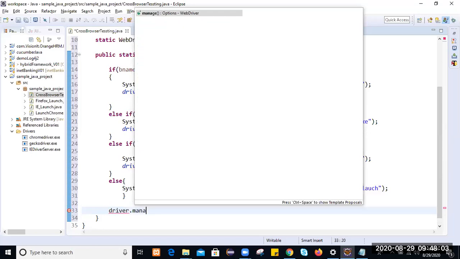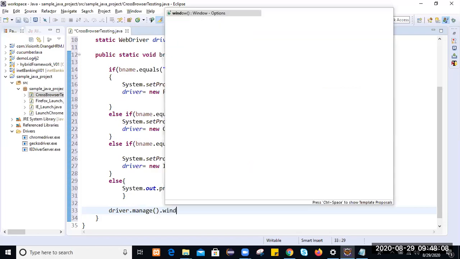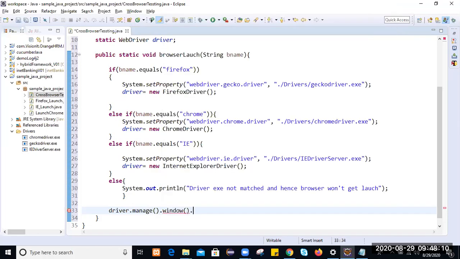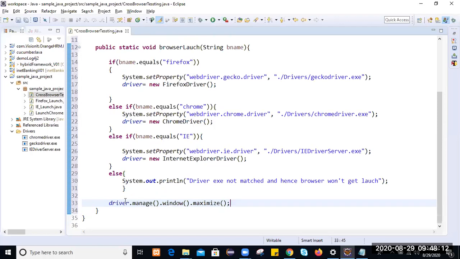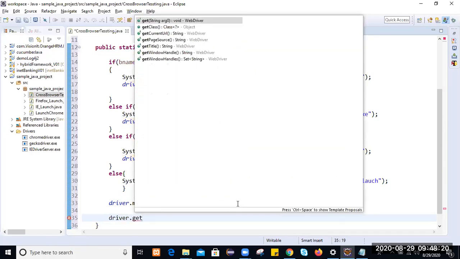Driver dot, how to maximize? Use this method, driver.manage().window().maximize(). This method is just used to maximize the window. Then after that, to navigate to the particular URL, use driver.get.